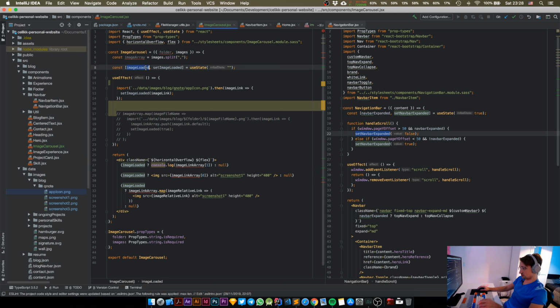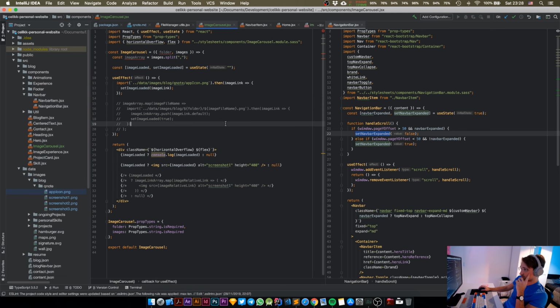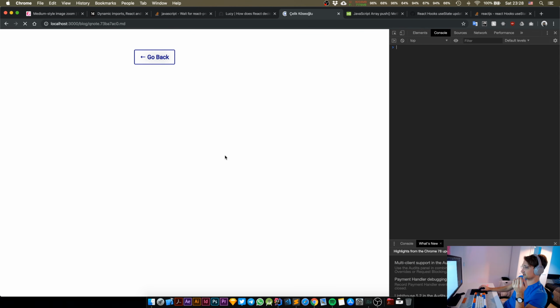And we're going to print out image loaded in here. And the source is going to be image loaded as well. This is going to be our relative link. So let me clean these things up. This is the most basic proof of concept that I could do right now. It doesn't get any simpler than this. If this doesn't work, then we have to rethink our strategy of importing these things dynamically.